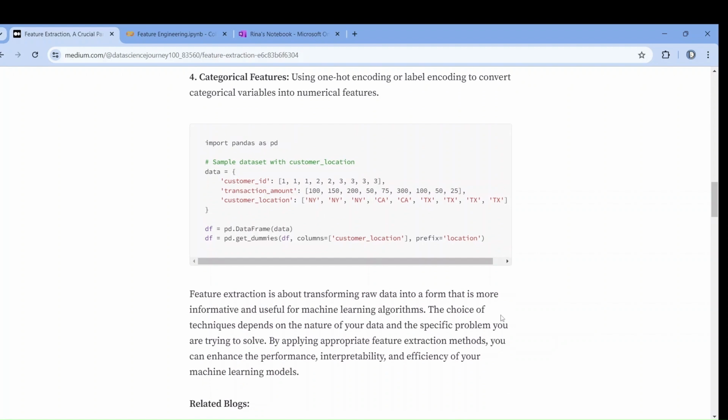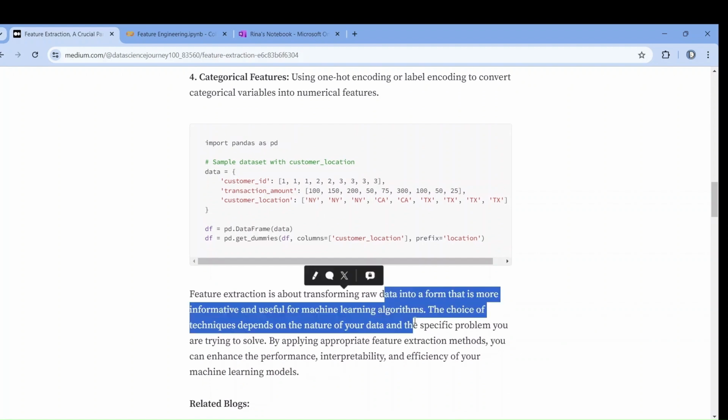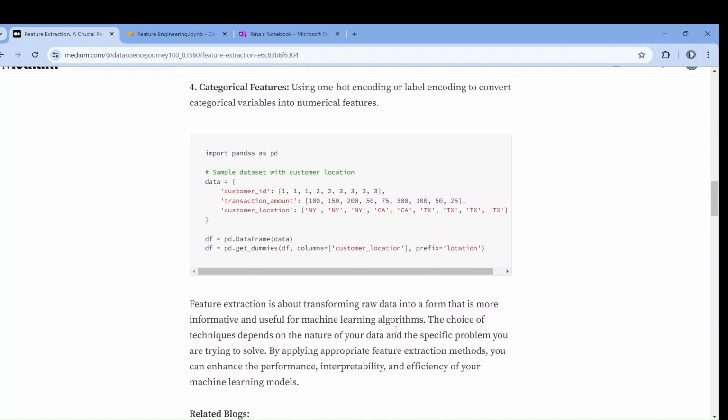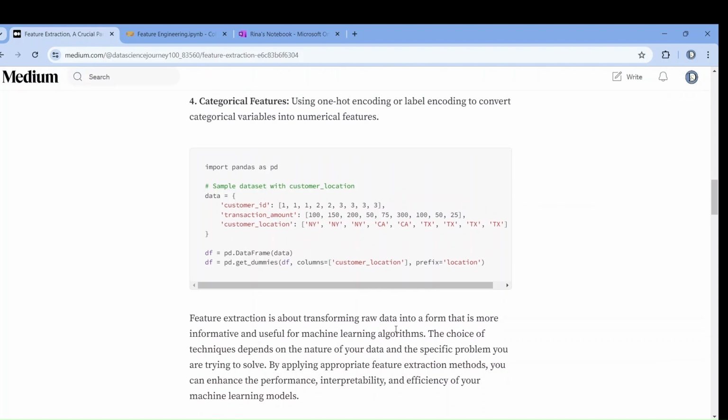So feature extraction is about transforming raw data into something more informative, more useful. The choice of techniques depends on the nature of your data and the specific problems you are trying to solve. Congratulations, we have understood what feature engineering is. Practice a lot.